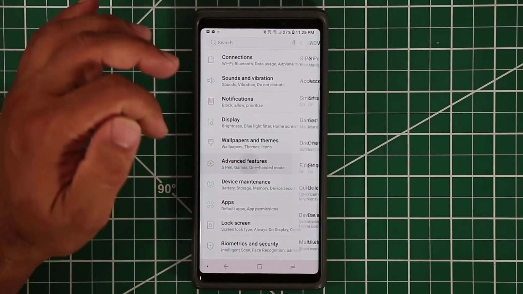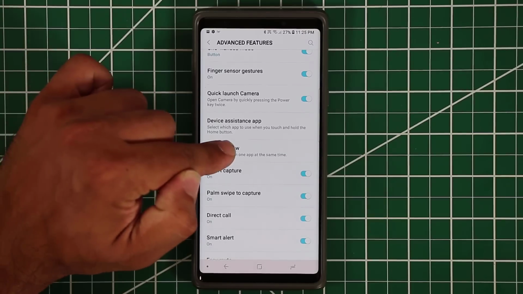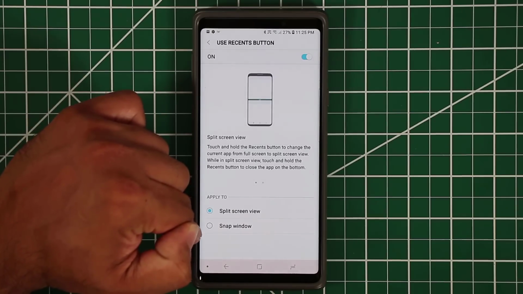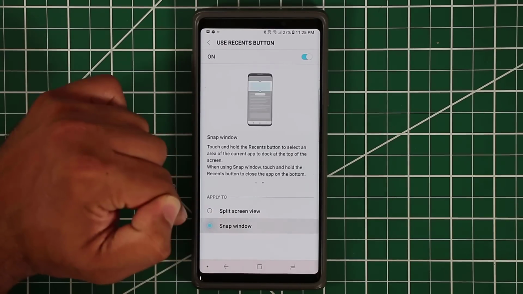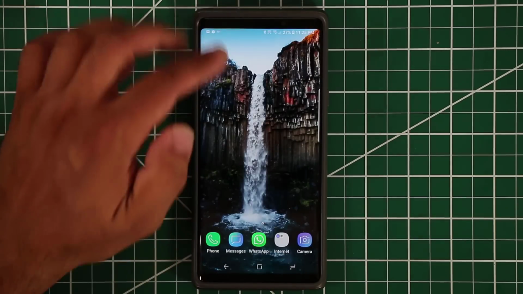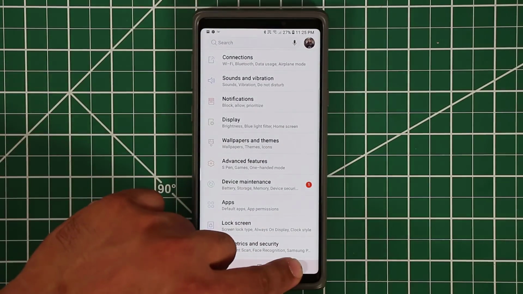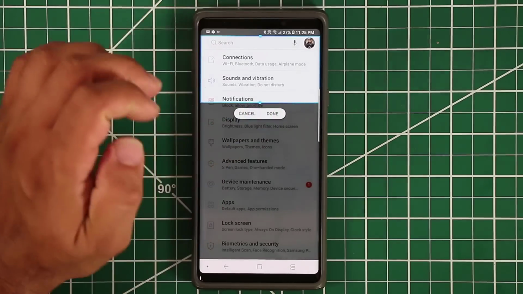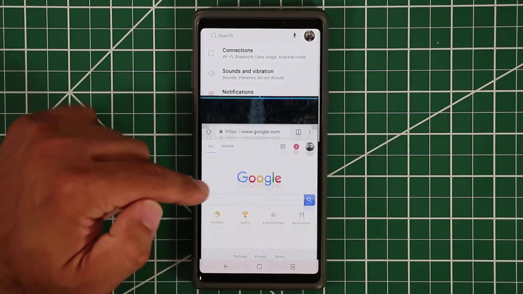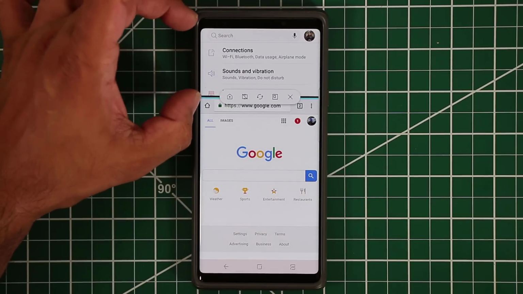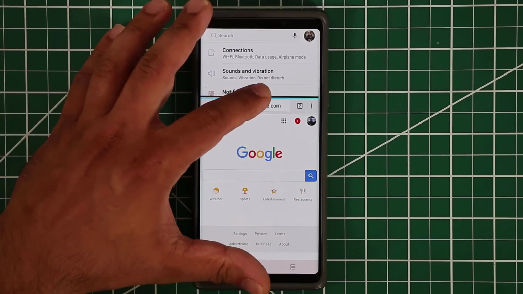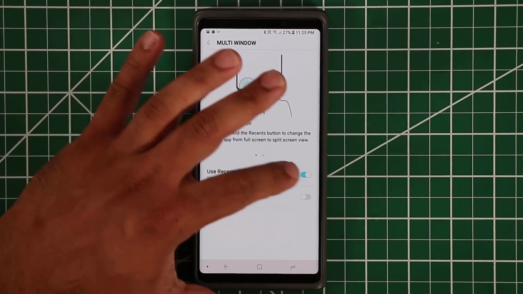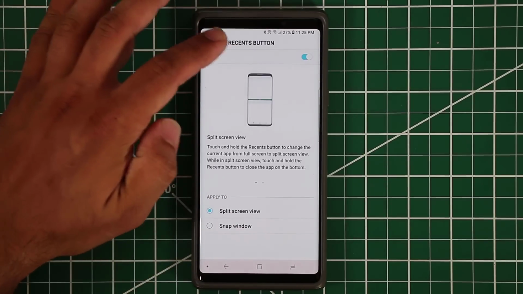All right, now let me go back in here. There's a couple things in here that you also want to know. Let's go to multi-window. You can go in here and you can actually do a snap window instead of the split screen view, which is also fine. So I can do it this way. Let me go to the settings, press and hold, boom, now I got the snap window. So I can snap any portion of this window to the top, and then at the bottom I can continue to multitask. Now that's the size you get with the snap window. All right, anyway, let's go back here, advanced features, multi-window. Let's go back here and keep it at split screen. That's the way I like it.